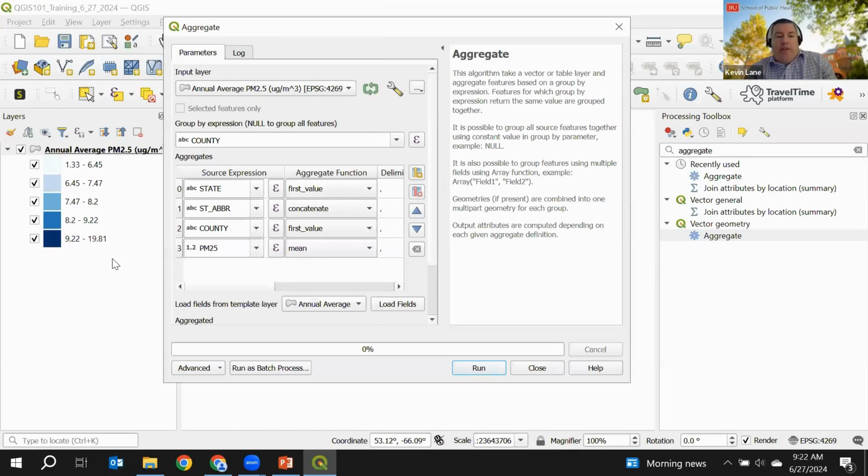So now I'm going to take our census tract data, which is at a smaller spatial resolution, and I'm going to aggregate them based upon the county ID and the name to be able to obtain a new file that's only going to have the state abbreviation, the county name, and then the annual average mean PM 2.5 for that county.